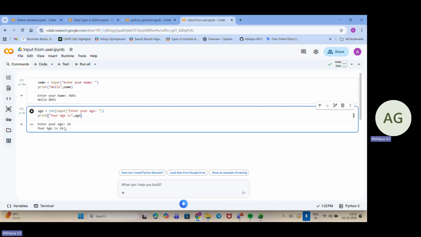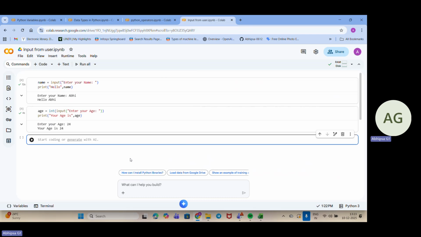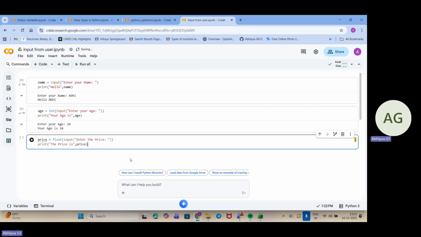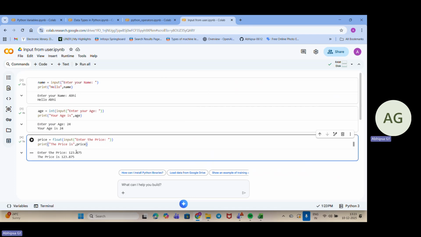Okay. Next, if I need to change this to float, let's create price equal to float, and I want to use "Enter the price." Now I am entering the price and pressing enter, and I am getting the price accordingly. So it's not that you can get input for only one variable; you can get multiple inputs from the user accordingly.